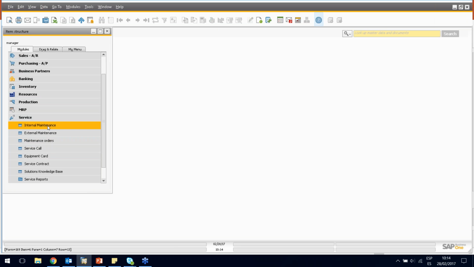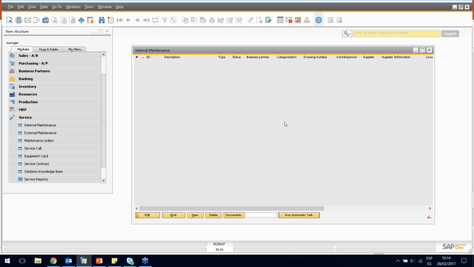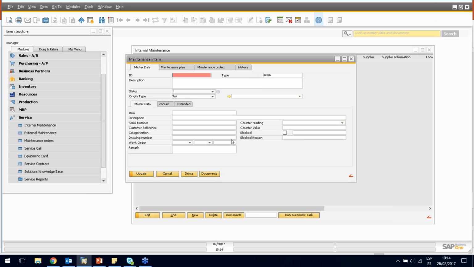Okay, so let's create the internal maintenance. And here you can see that it is a new screen, and in here you can see all of the events of maintenance that you have created. In our case, we don't have any, so we are going to create a new one. So let's say that this is our resource maintenance, and this is going to be a monthly revision.